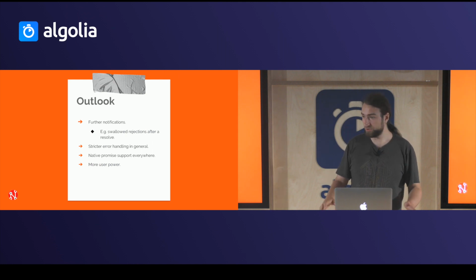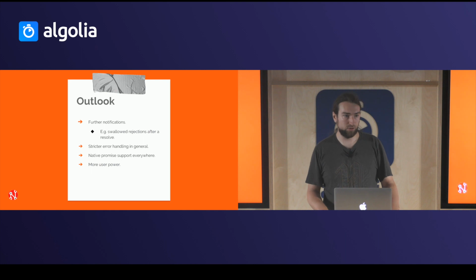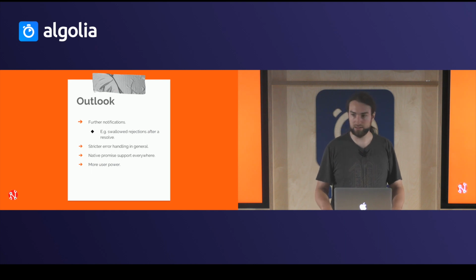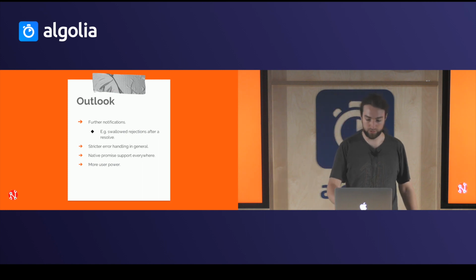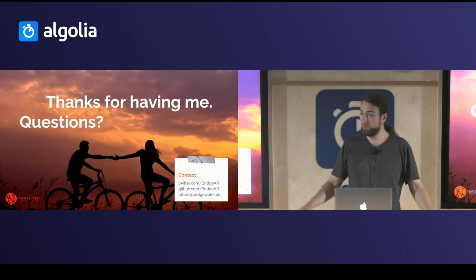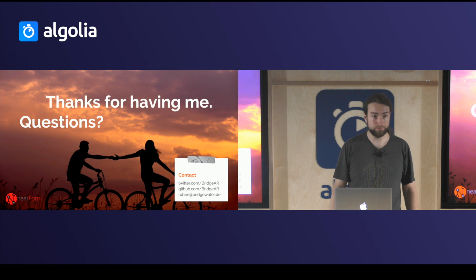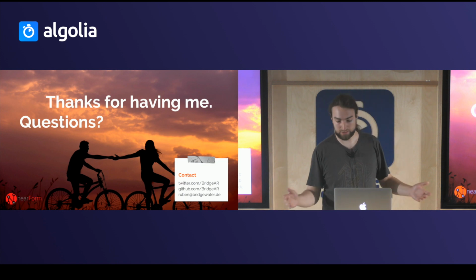What we are also doing is that every API is pretty much getting stricter and stricter validations, to make sure it's easier to use and to run into fewer errors. And we are going to add native promise support and give the user the choice how to deal with some things, especially when it comes to promises. So thank you all for having me, and please ask me questions.